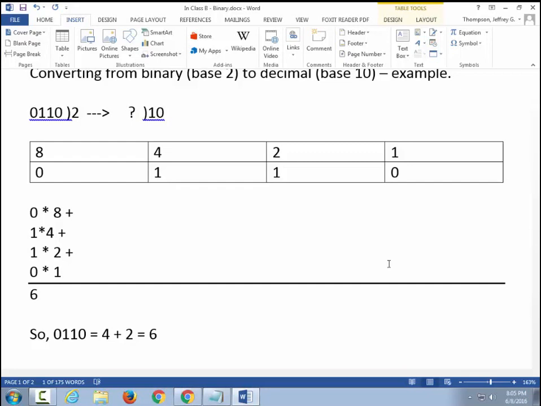So if we have this number, 0110, that means that we have 0 times 8 plus 1 times 4. Plus 1 times 2 plus 0 times 1. And so out of these, zeros don't matter. I cross them out, and we get 4 plus 2 is equal to 6. So that means that 0110 is 6. Does that make sense? Let's throw in another number up there.